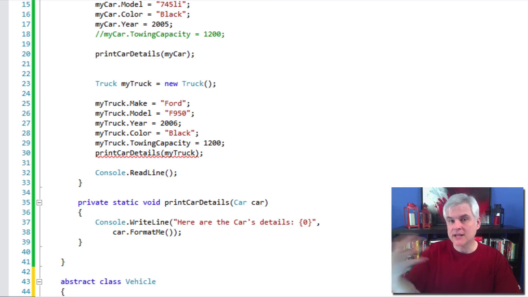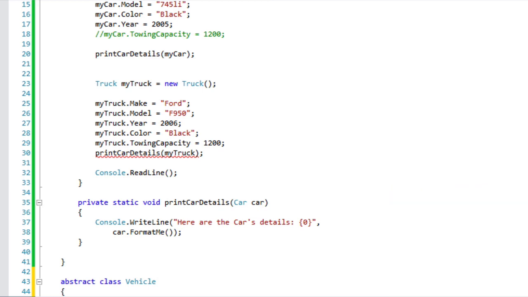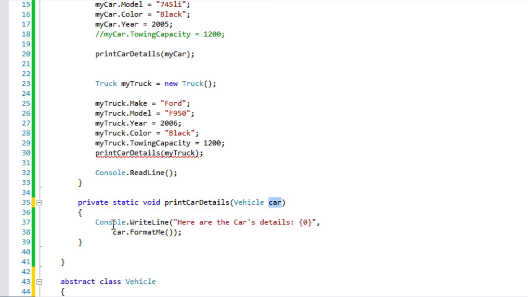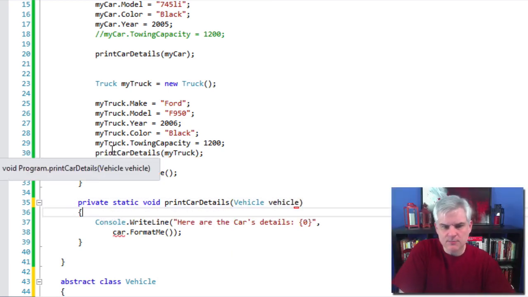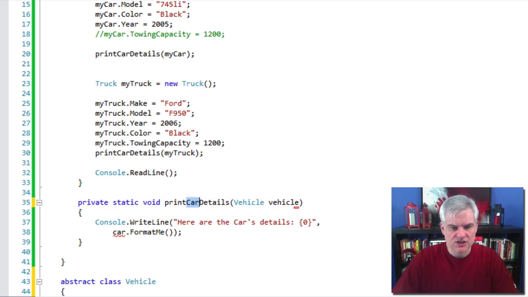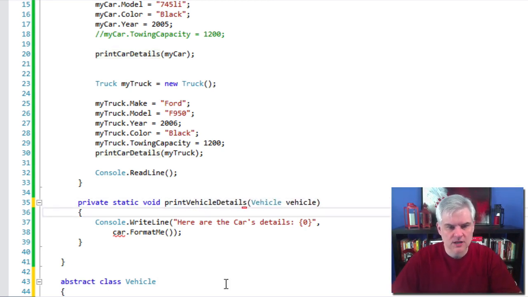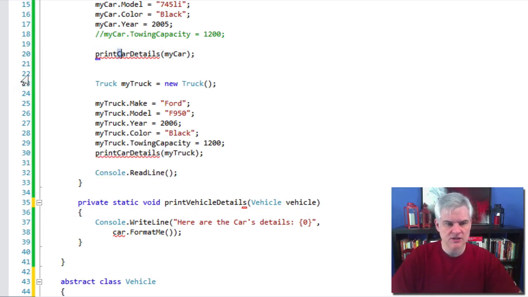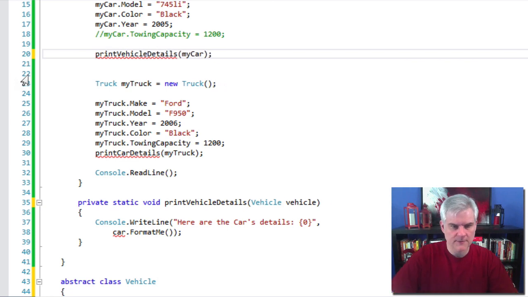So what are we going to have to do to make this work? Well, the semantics of the relationship have changed from parent-child to sibling, and so to make this work, first of all, we're going to need to change this from car to vehicle. And I think at this point we're going to need to change the name of this because it's denoting that it's only working with cars, and that's not true anymore. So let's change this to print vehicle details. Of course, that's going to break everything that used to call the car version, so we're going to need to change that in a couple spots too.